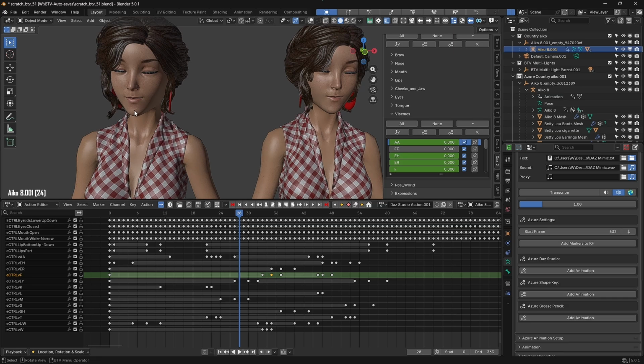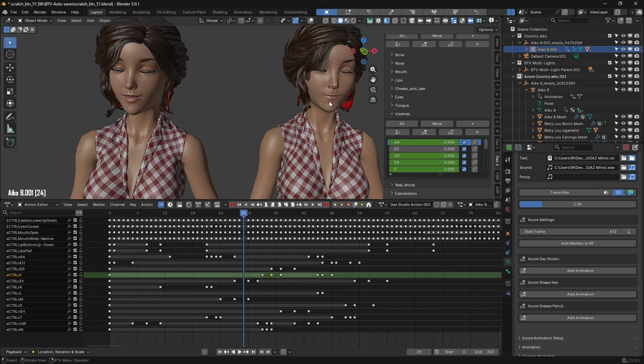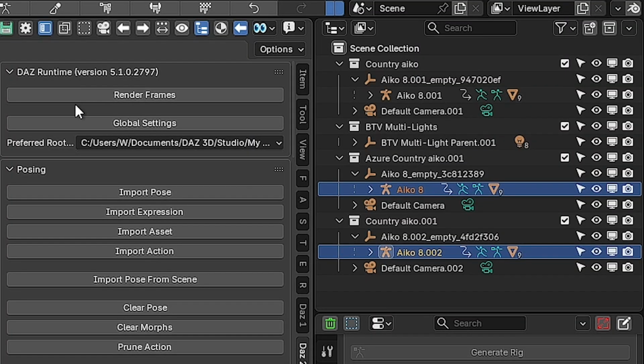And I like the way the mimic one looks better. And see here, when this character is saying the B part, the mouth is a little bit closed, too closed. And the upper lip looks kind of pronounced there. This is the DAZ runtime panel, by the way.